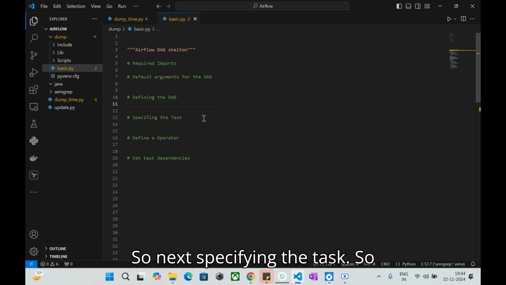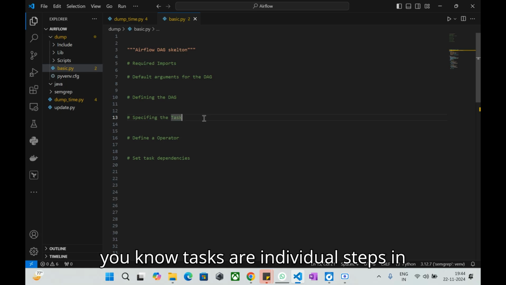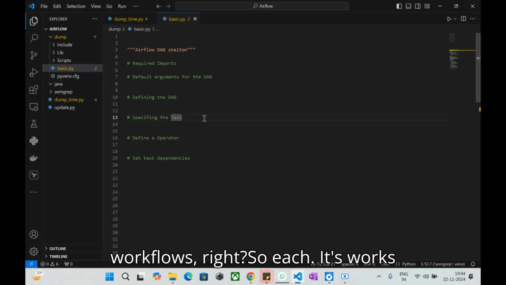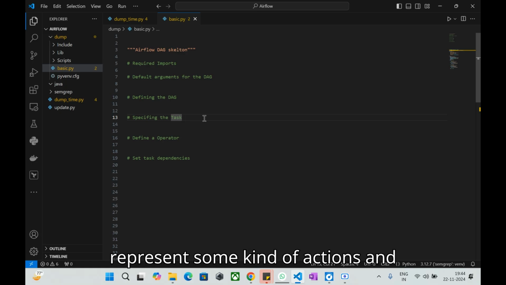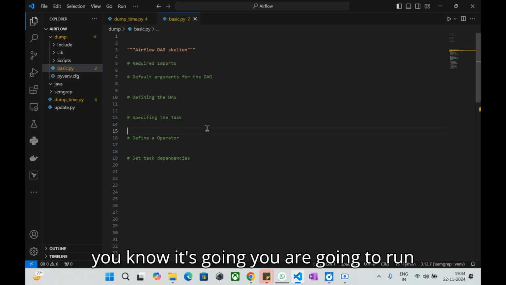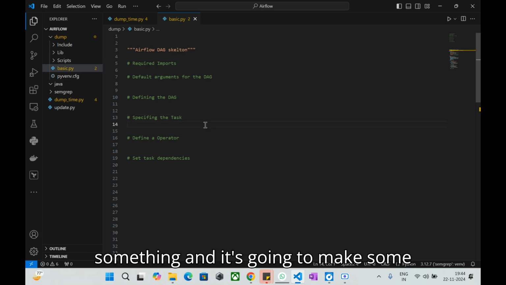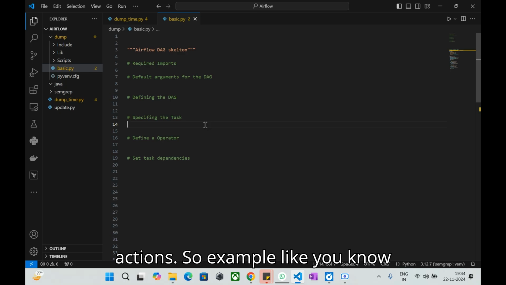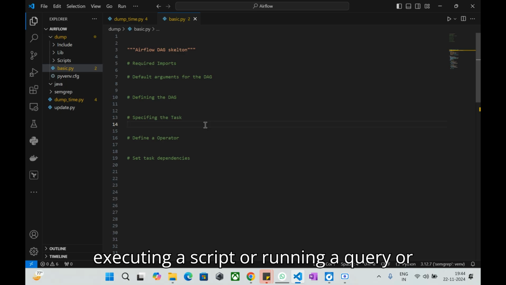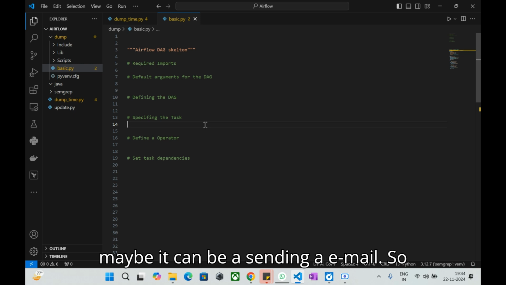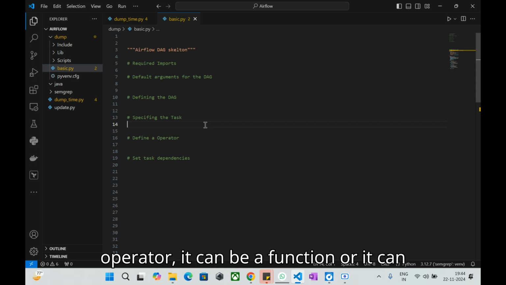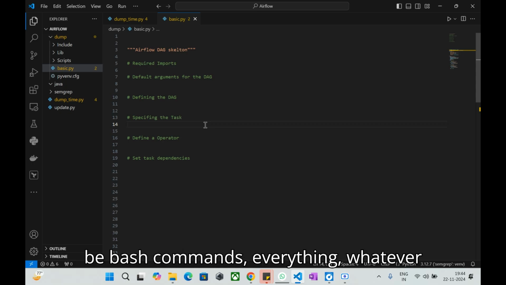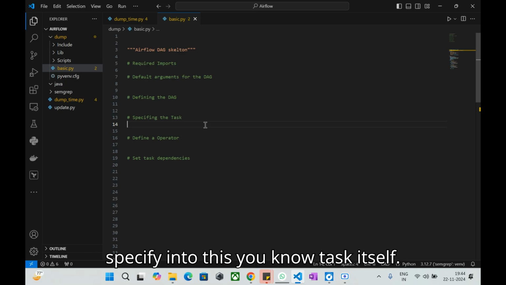Next, specifying the tasks. Tasks are individual steps in workflows, right? They work individually. Each task represents some kind of action, where you run something and it performs some action. For example, executing a script, running a query, or maybe sending an email. You define the task using operators, it can be a Python operator with a function, or it can be bash commands. Whatever you would like to do, you specify in the task itself.